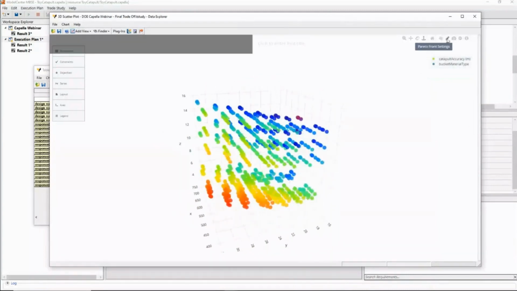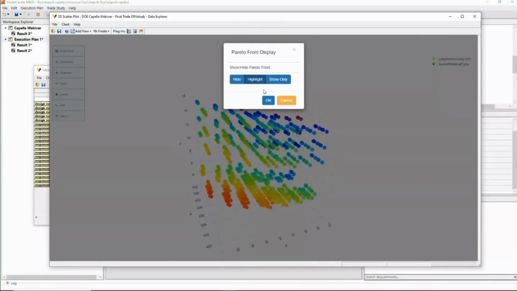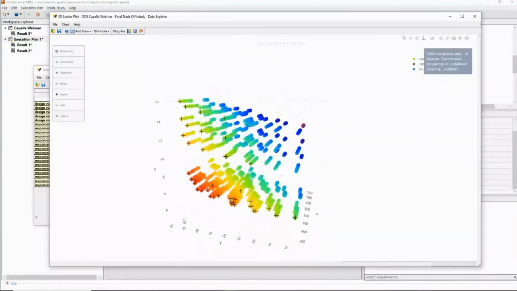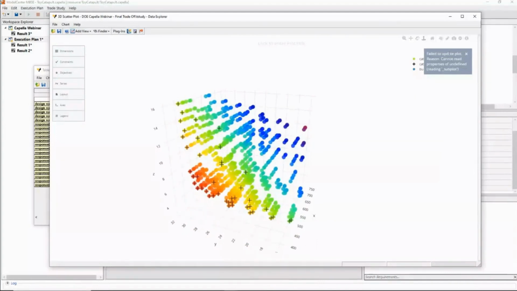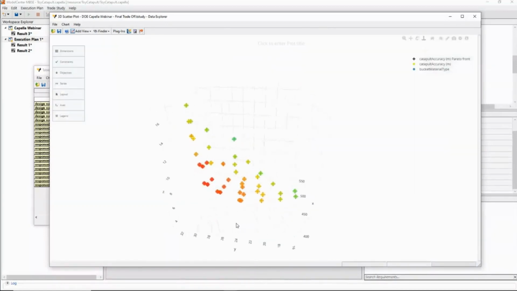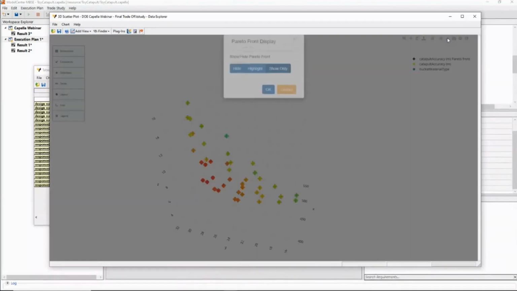And for those of you that are familiar with it, we're going to show the Pareto front. And here we have a beautiful surface of Pareto points. So you can see that we can't optimize each single objective at the same time. We will have to trade between the different objectives.